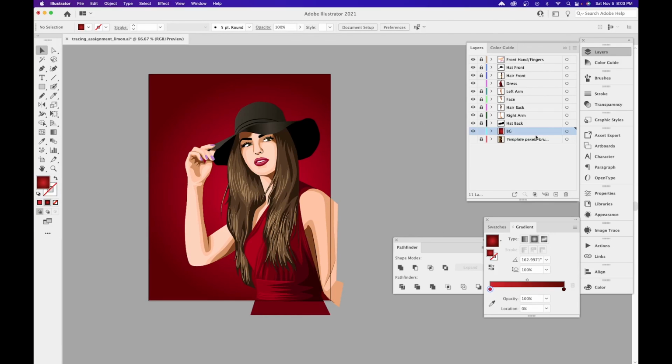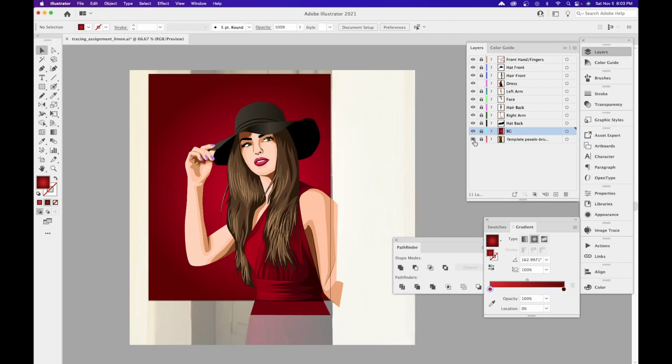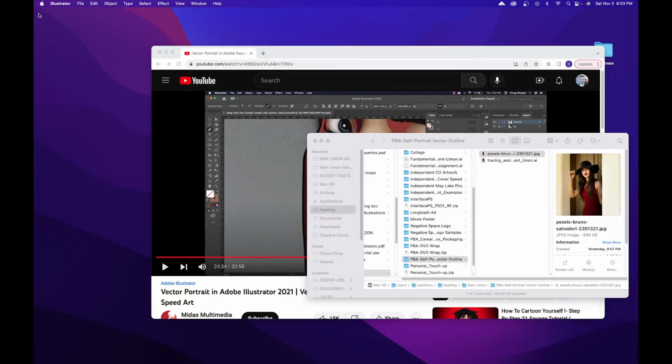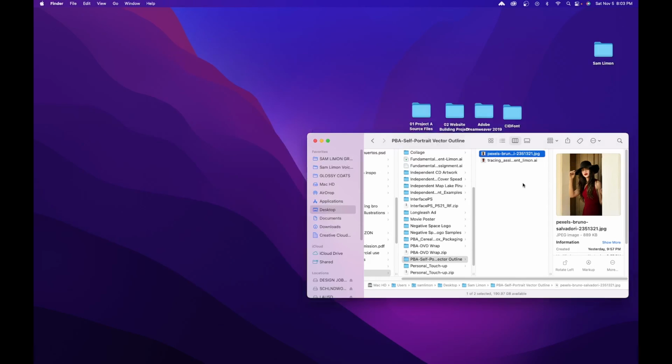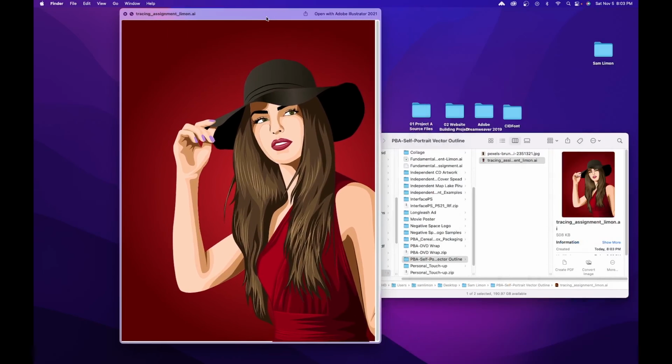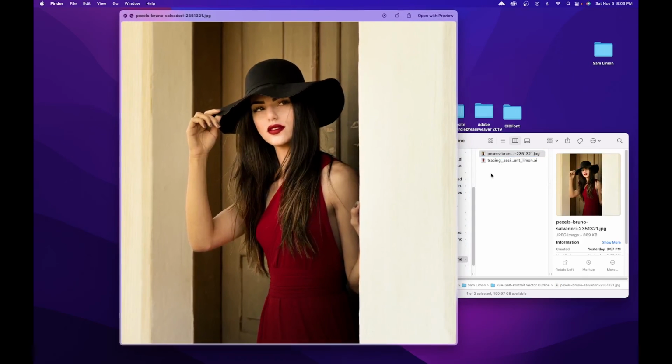Let me go ahead and save it. Lock this layer, turn this one off, save it. So what you're going to do is you're going to turn this into me. Go ahead and close it. And what you're going to do is go to your Illustrator file, and this is going to be what you're going to turn into me. So you're going to turn in your Illustrator file, and you're going to turn in your original JPEG as well, because I'm going to be comparing your work.